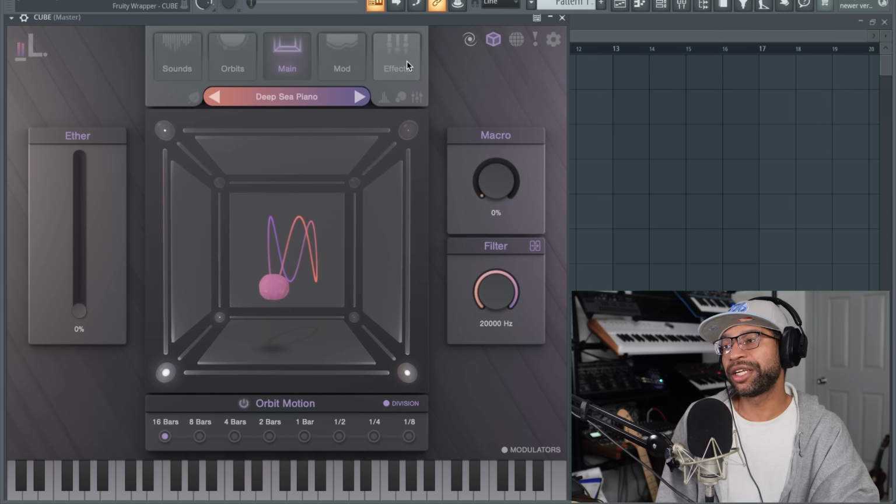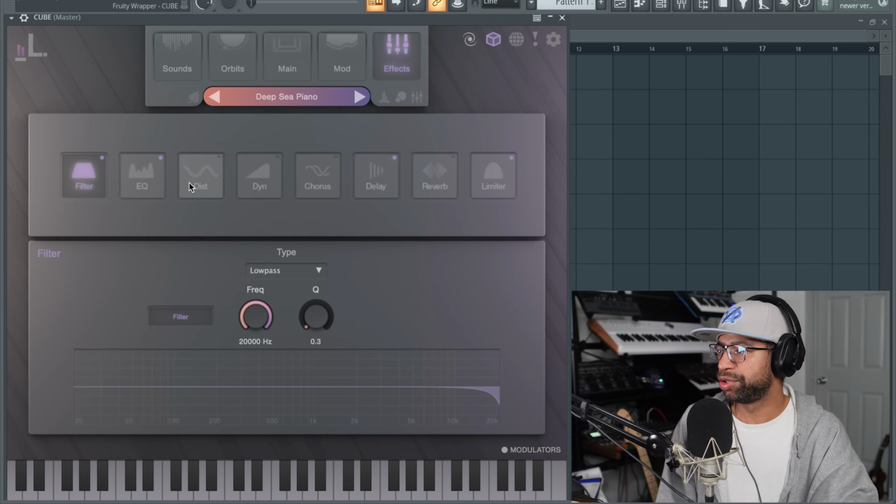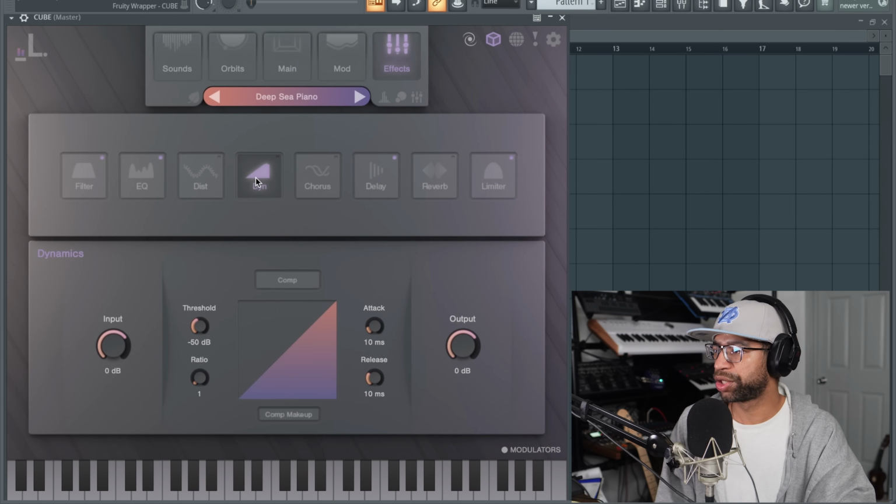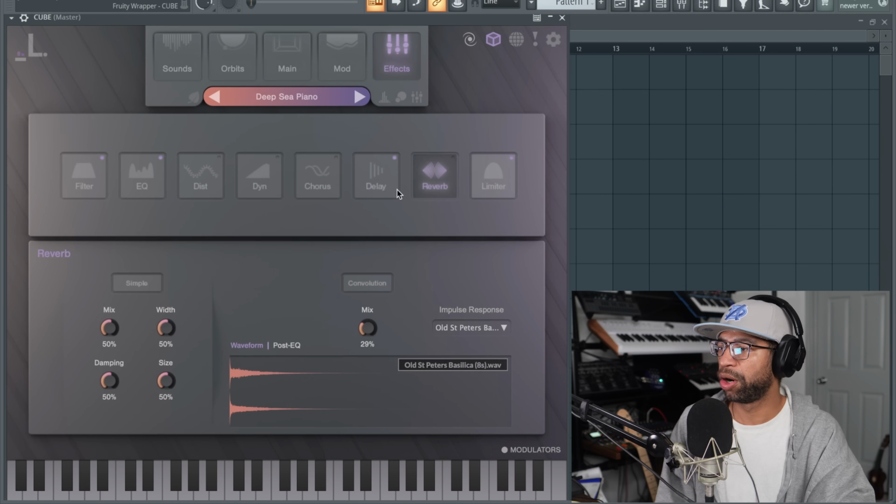So with this, I'm not sure if you get control over all the effects, but you do have a bunch of effects over here that you get, like distortion, dynamics, chorus, delay, reverb, all that other stuff. It's all here. So you do get these 2 as well.